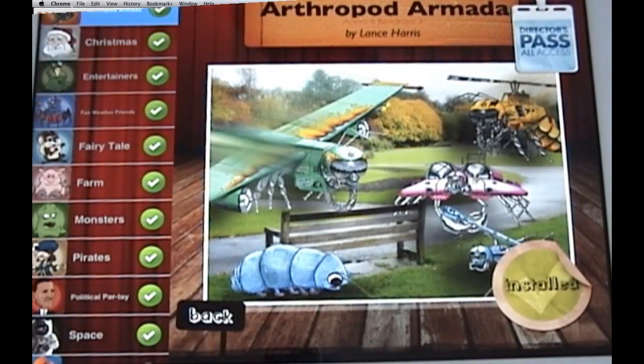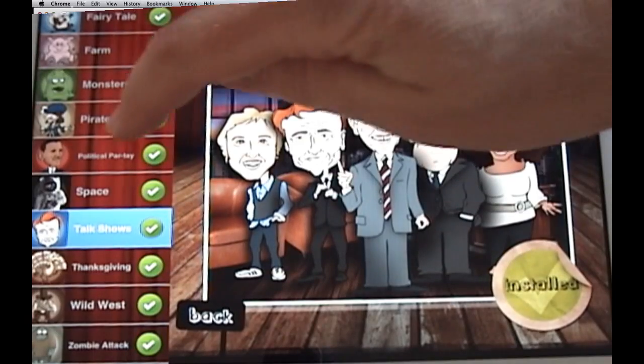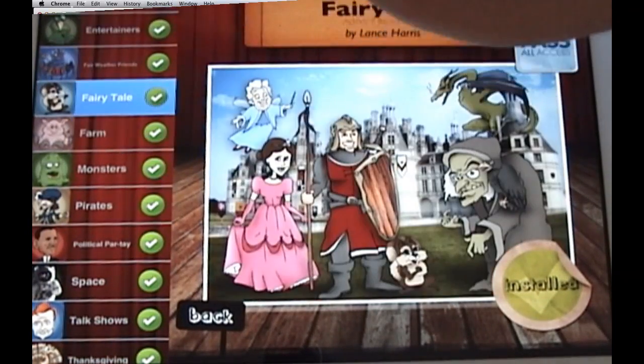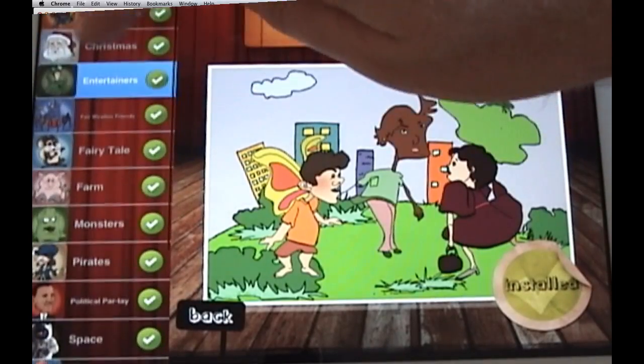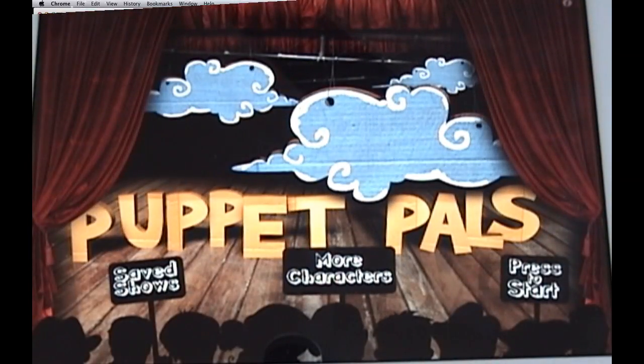So I went ahead and paid $3, and you've got all these different characters. You've got talk show hosts, politicians, farm animals, fairy tale, entertainers. There's all kinds of different characters that you can download and install. And if you don't get the $3 version, you can still buy them within the app. But I just thought it was easier to get them all. So that's why I got the $3 version.